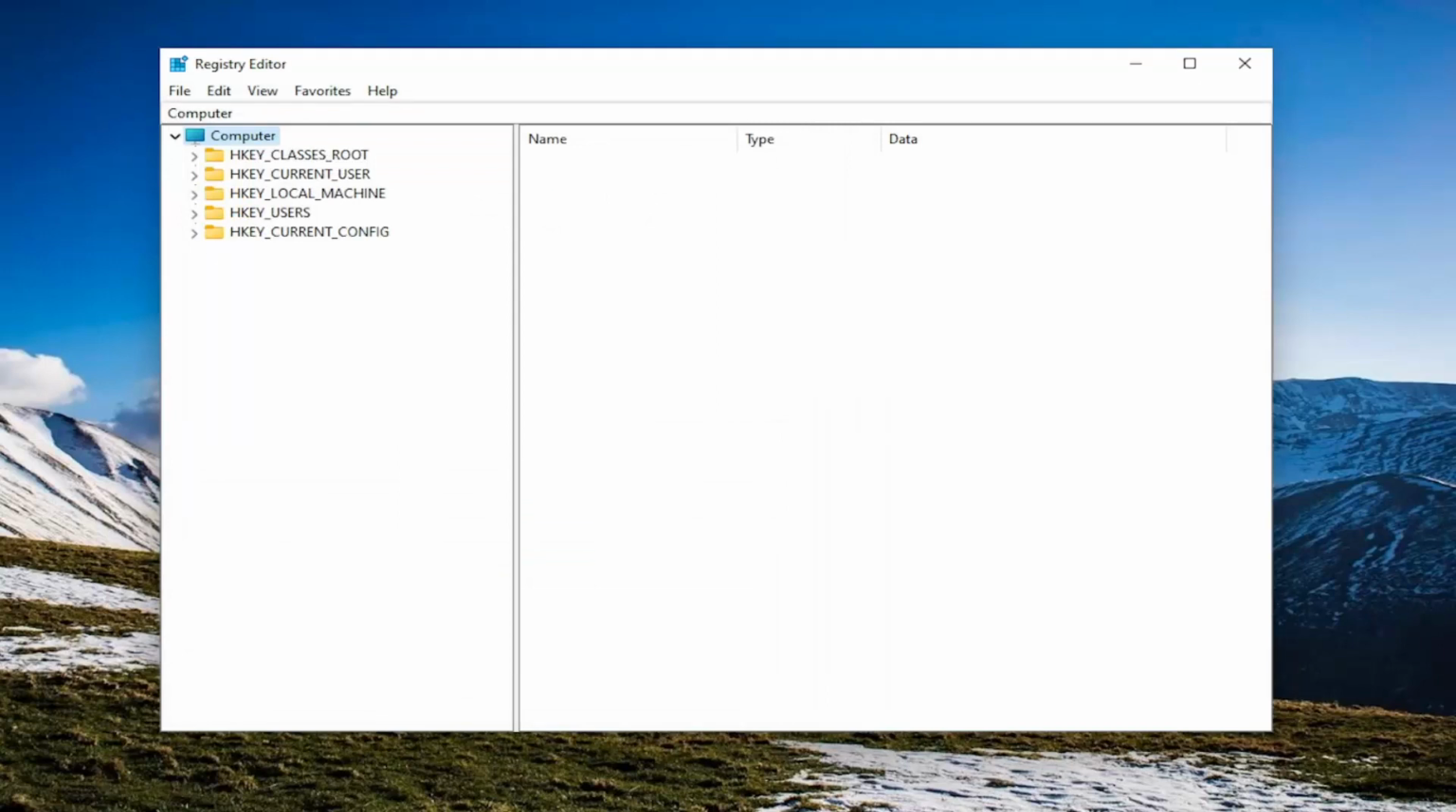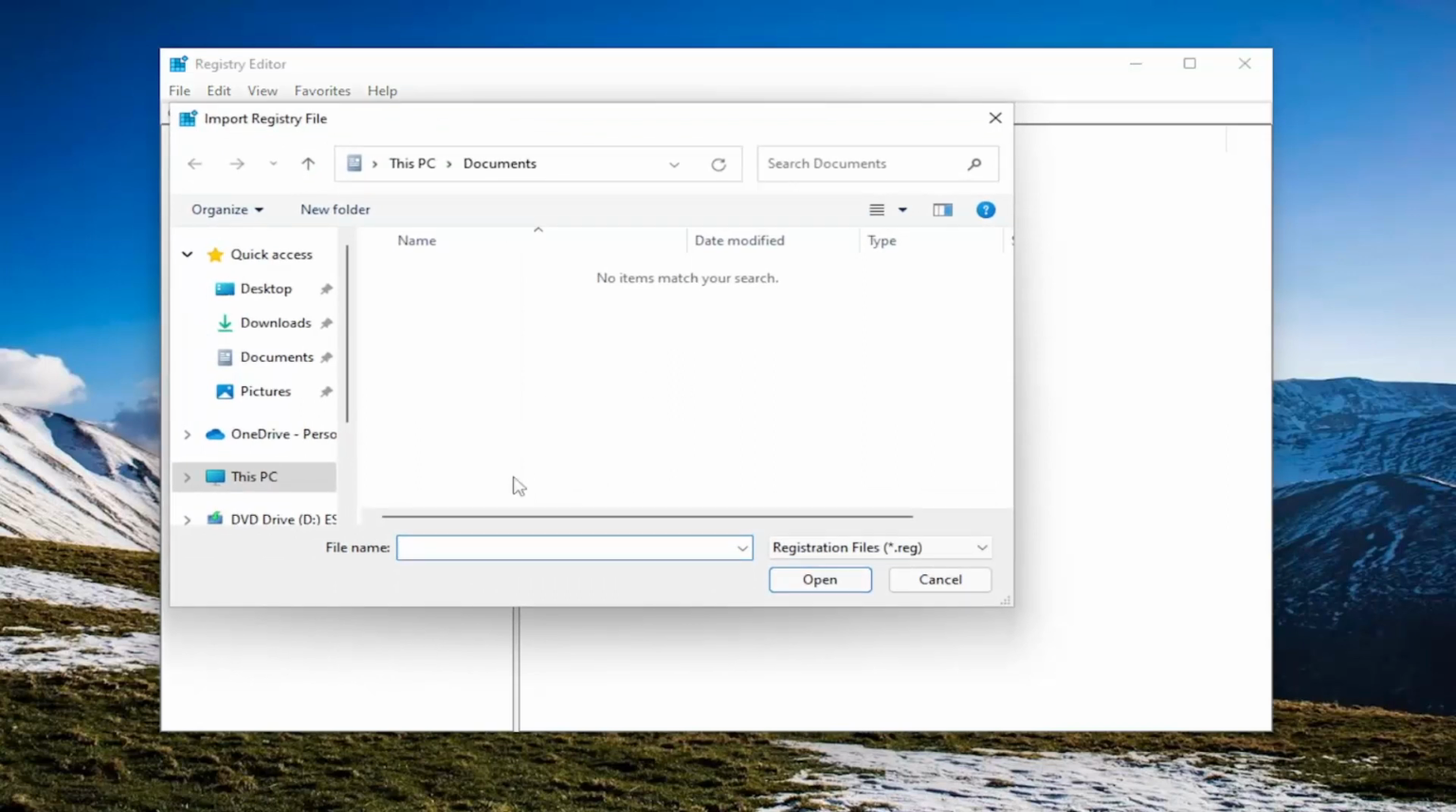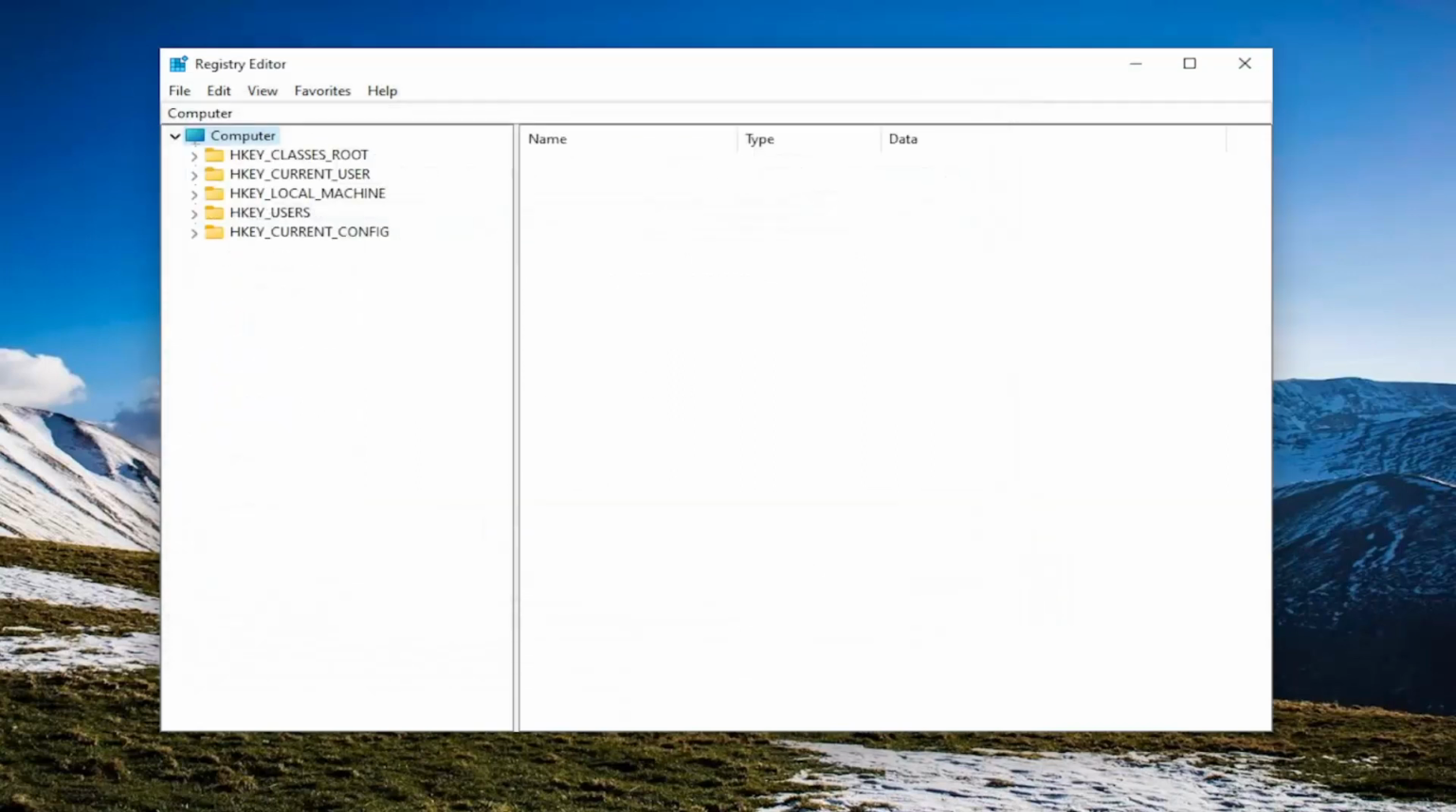And if you ever need to import back from the backup, all you have to do is select File and then Import and then navigate to the file location. So again, pretty straightforward process, and now we're ready to begin.